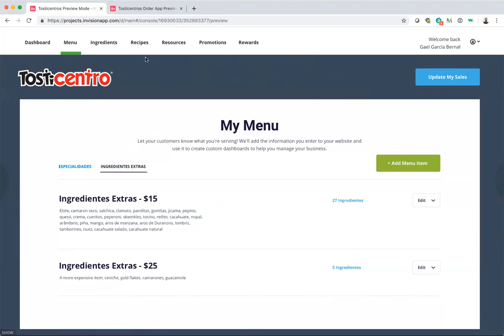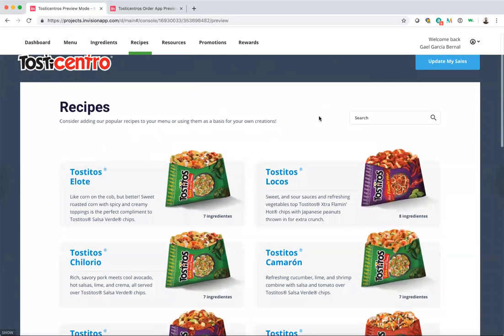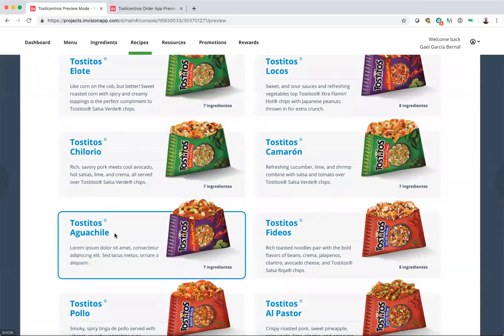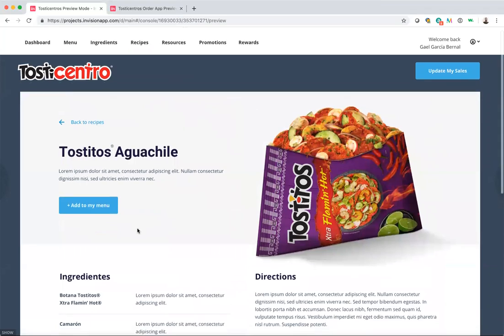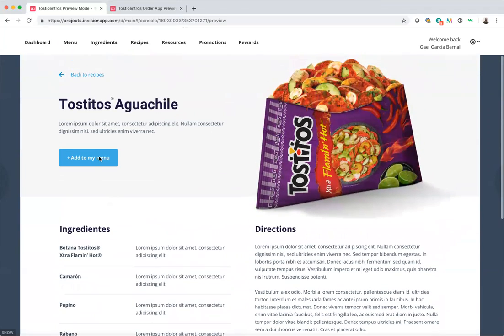We've also included a tool for recipes. So if the user is coming to recipes and they want to start building a menu that way, they can look at some example recipes that we have for them. They can come to a specific recipe, look at the ingredients, look at the directions, and say, oh, I'm going to add that to my menu.